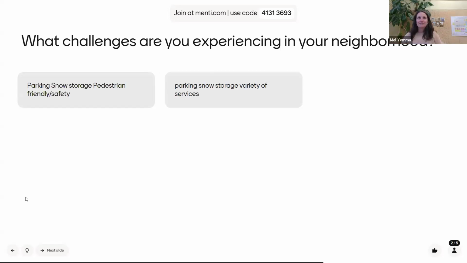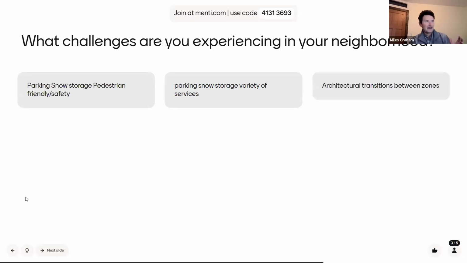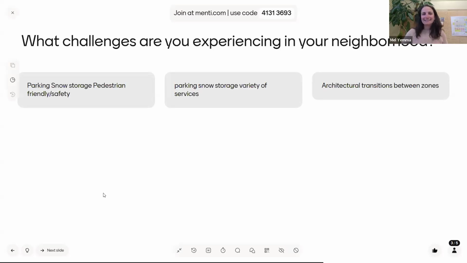Good response so far. More parking and snow storage and variety of services. So that's where these trade-offs come up, just like we love the functionality and the multi-use variety of this zone, that also can present some challenges. Awesome. And architectural transitions between zones, that's great. And I would definitely encourage you to join us for the design standards kickoff next week, which we'll hit on at the end.